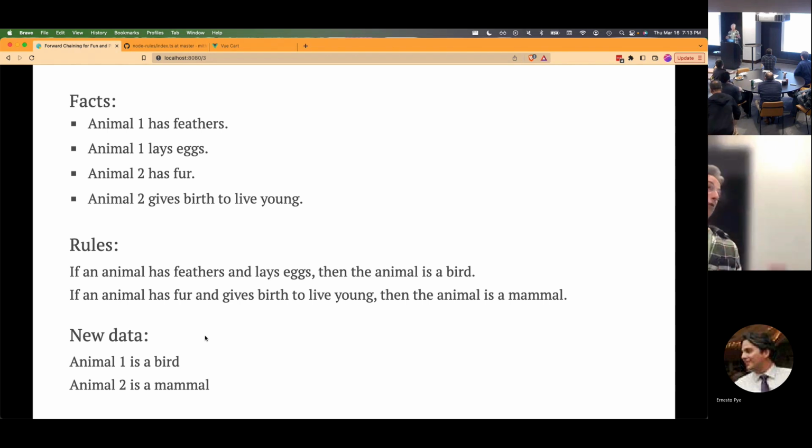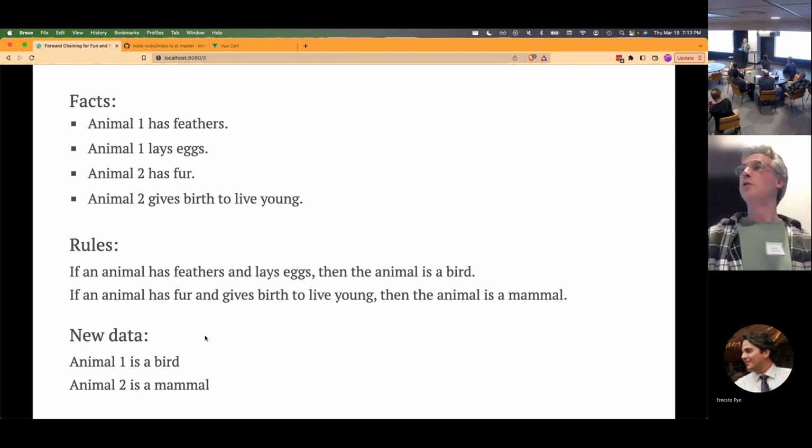Nothing really any smarter than that, except hopefully people have spent some time crafting rules that are more useful than these, right? But given these rules, you now know more about animal 1 and animal 2 than you did before. So that might help you do something more powerful.